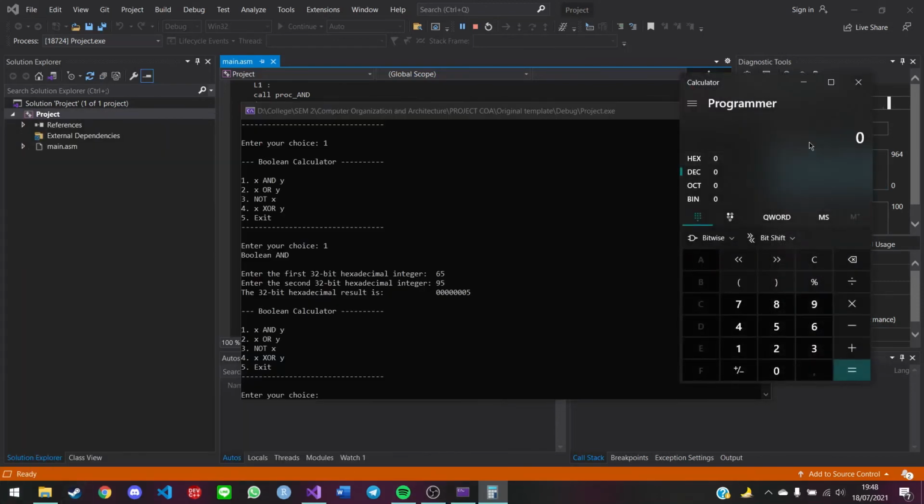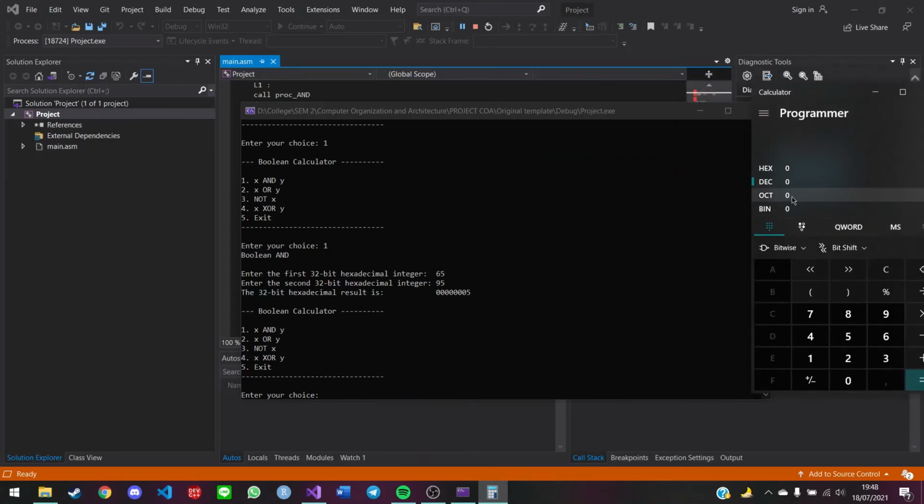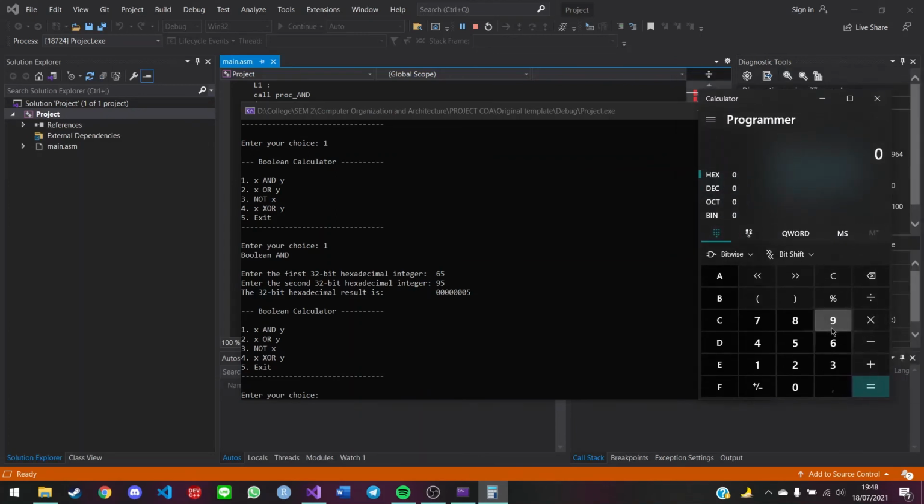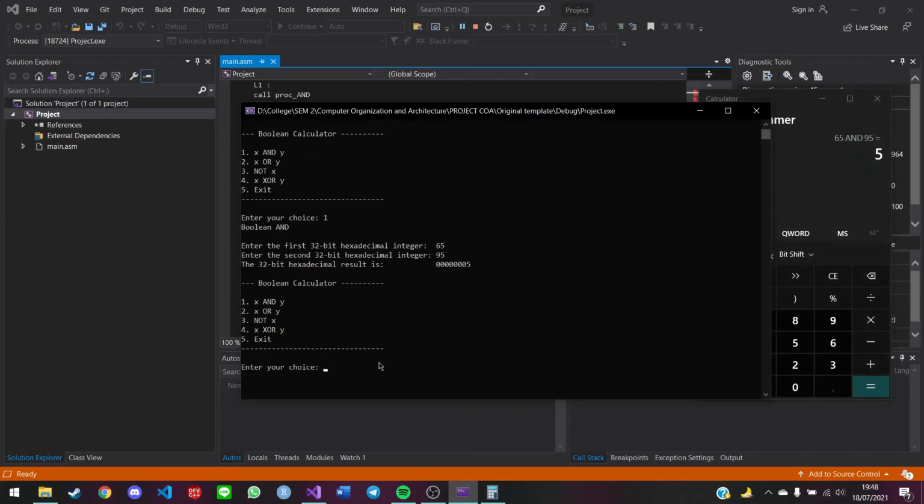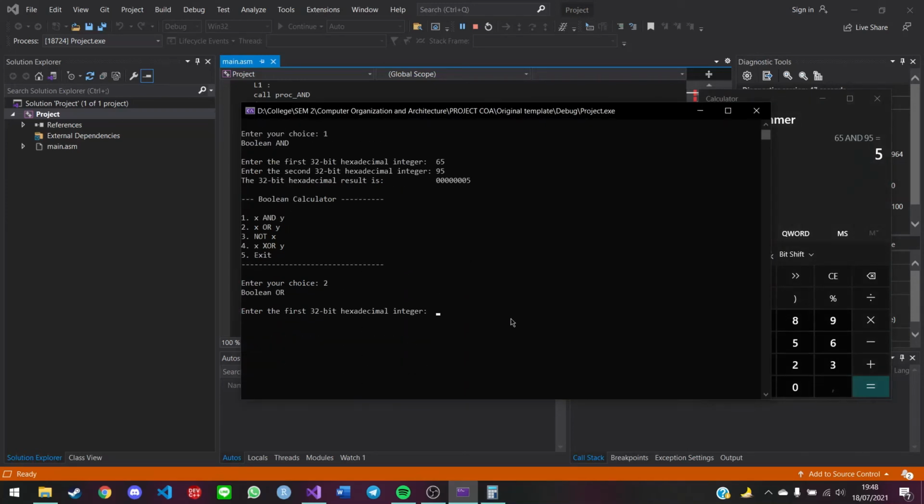Now we test with the calculator, hexadecimal, 65 and 95. Yes, it's 5. The first one is correct, and then for the second one, we test again with 65 and 95.